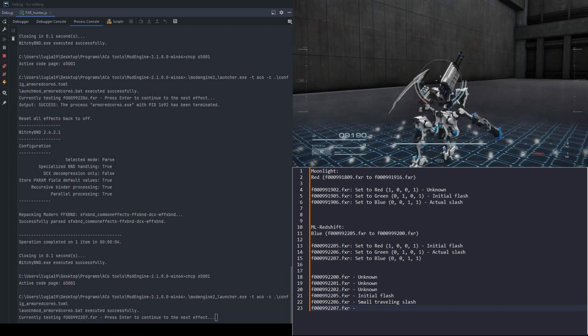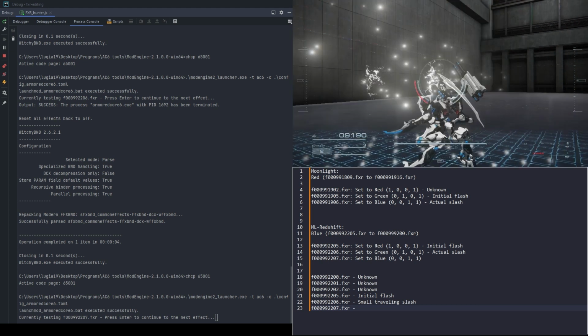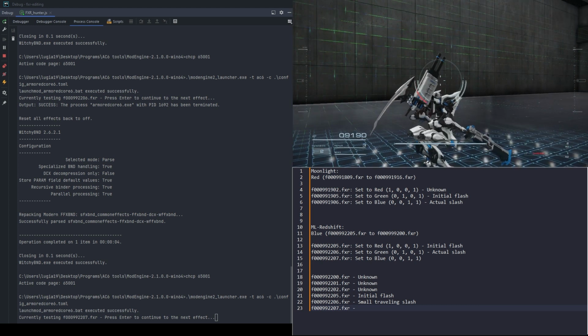Basically just a bunch of this. You try everything you can think of with the weapon and see if it actually produces something. There you go. It's the explosion. Hit explosion.